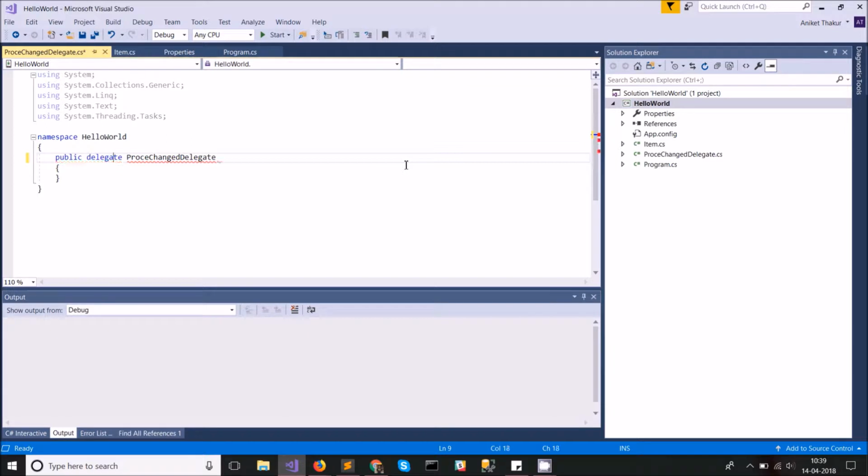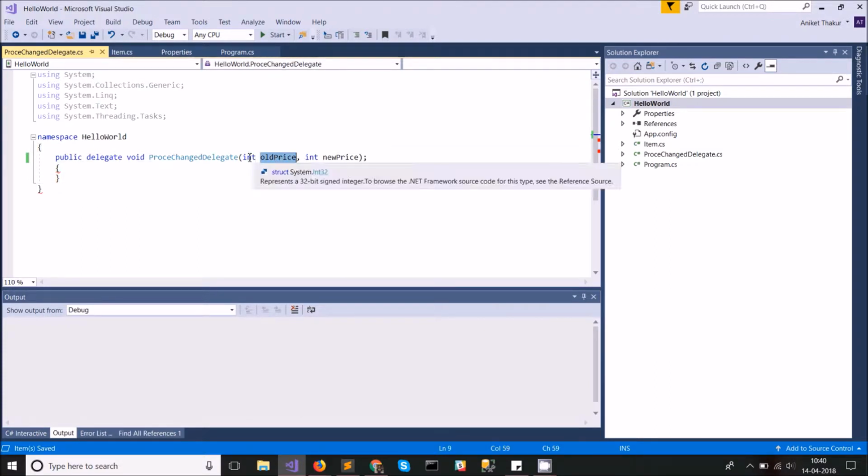Now what is important is its return type. So its return type would be void, and the arguments. In arguments we can say int old price and int new price. So this particular delegate can reference any method that has a return type of void and two arguments with integer types. And delegates do not have any implementation since it is just a reference.